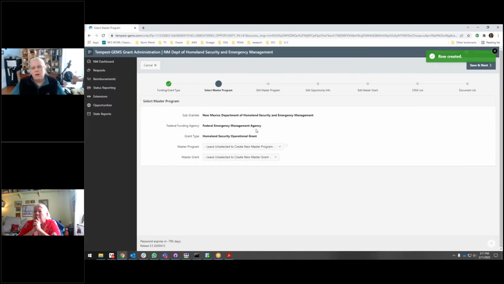Because the future process involves writing sub-grant agreements, we need to have a master grant. Inside of Tempest-GEMS, we use the phrase program, which is a little different than how your agency uses it. Inside of Tempest-GEMS, a program is a grant type, such as Homeland Security, intersecting with a grant period. So calendar 21-22, Homeland Security or Operation Stone Garden is a program in our definition. So I'm going to put that in there.